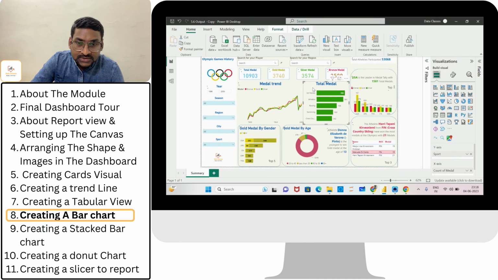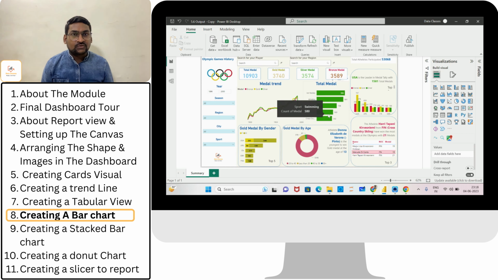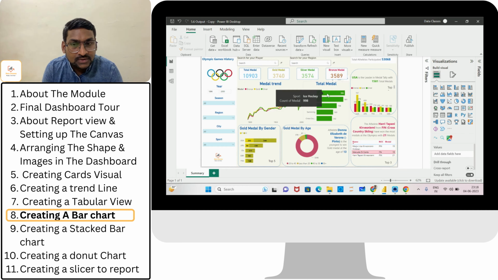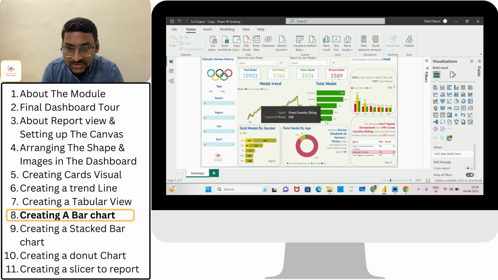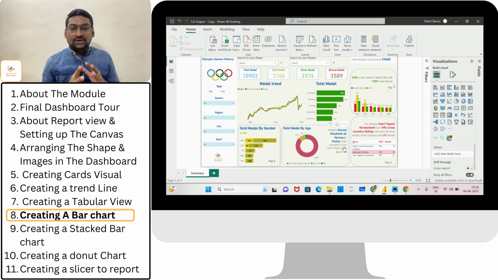This chart is showing us the top 5 sports where medals have been won, right? It shows that in ice hockey a total of 998 medals have been given. In athletics 941, in rowing 708, in swimming 580, and in cross country skiing 542. So I want to create this kind of a chart where I can see the sport wise count of medal.